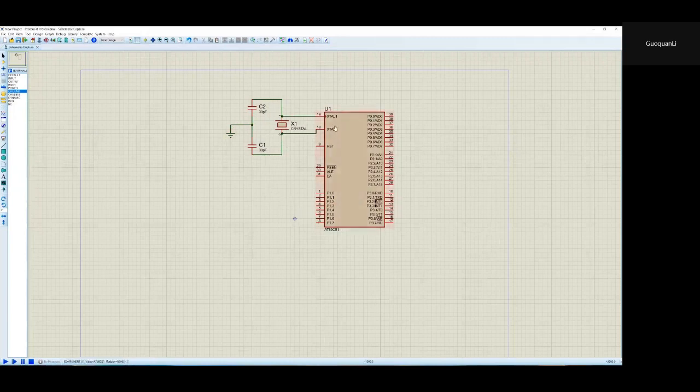Okay. Now we have finished the crystal part. Can you show where to get the ground again? Do you find the shortcut on your screen? Yes, on the left. Click the terminals mode. Oh, okay. Terminals mode. Okay.